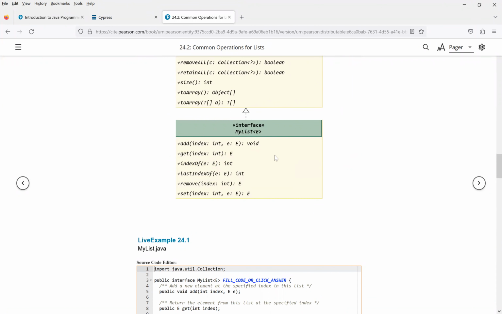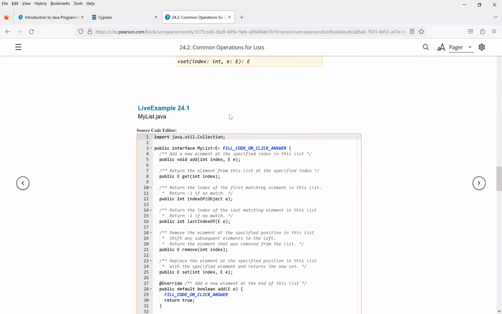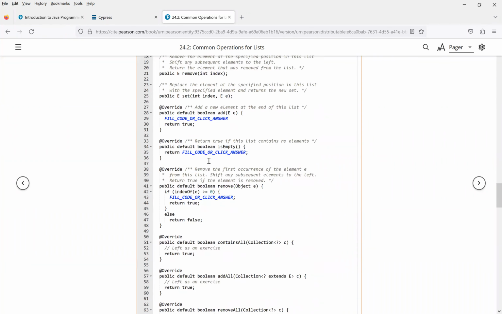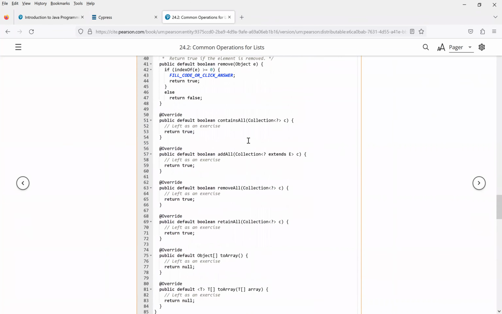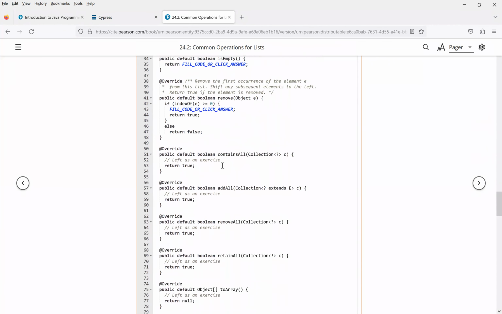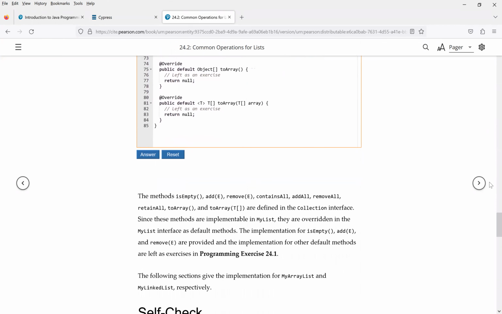We have the index now here. You add an element to the specified index in this list. This is to get an element from the specified index. So all these methods here. This is the interface, and we have some implementation. And for this, the default methods are containsAll, addAll, removeAll, etc.